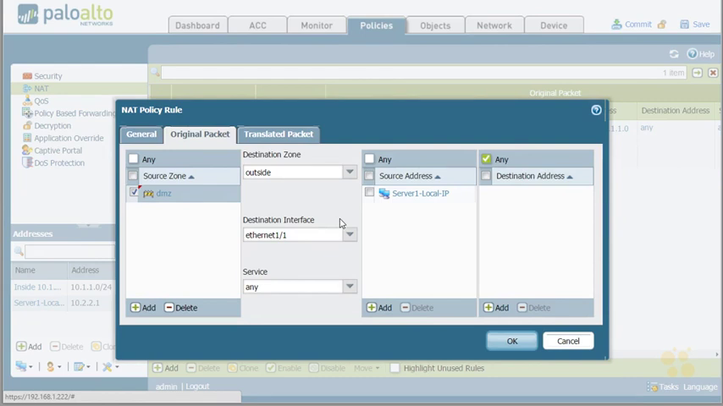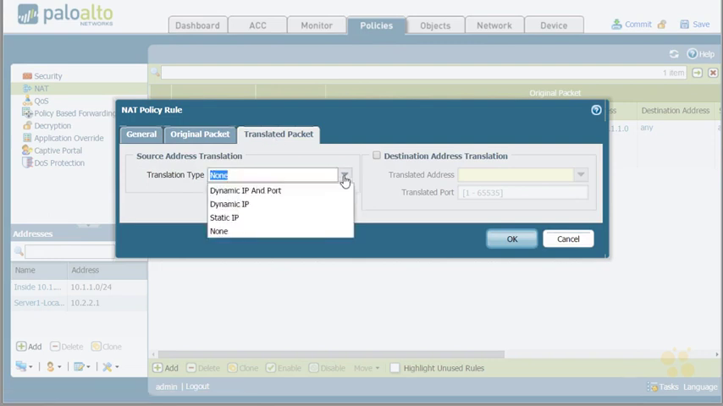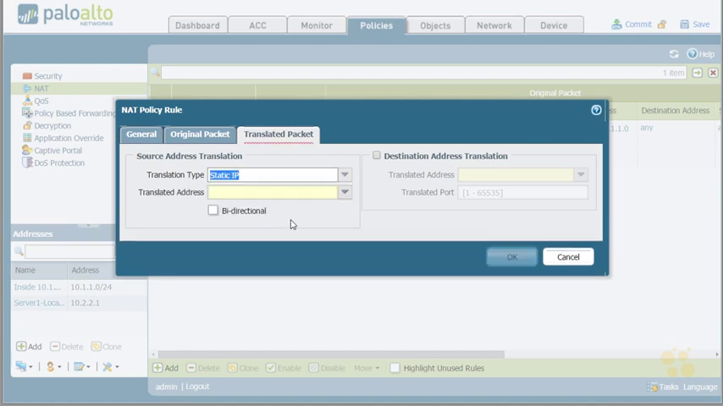Now, if all those criteria match up, how do we want to translate that packet? We want to translate that source address of the server at 10.2.2.1, its local IP, and we want to do a static IP address translation. For the translated address, it would be really nice if there was an option right here to add another address object, and we could create a global address object that represents 192.168.1.251, which is the globally reachable address we want to assign it. But what we can do is just type in an IP address, 192.168.1.251, just like that. And that works too.